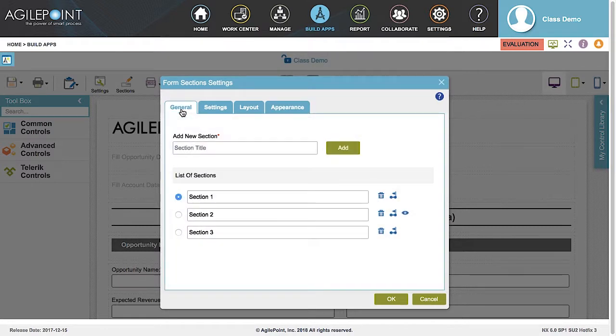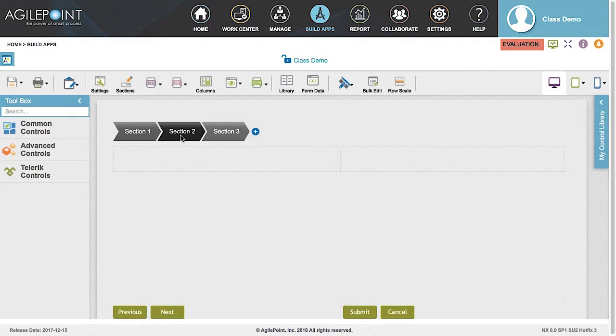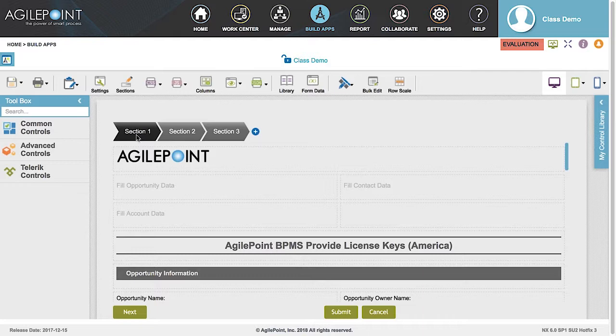If you define sections for your eForm in the General tab, clicking on the OK button will add these sections to your eForm, where you can navigate between the different sections by clicking on the tabs in the navigation bar. This completes the review of the Sections menu item.